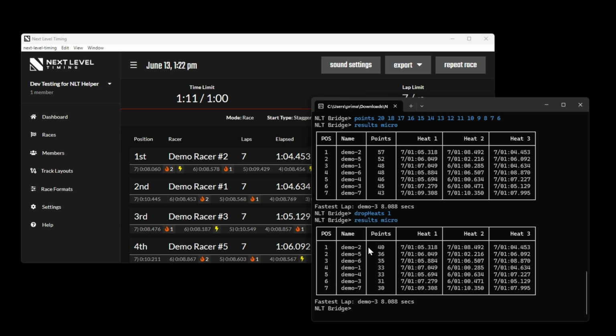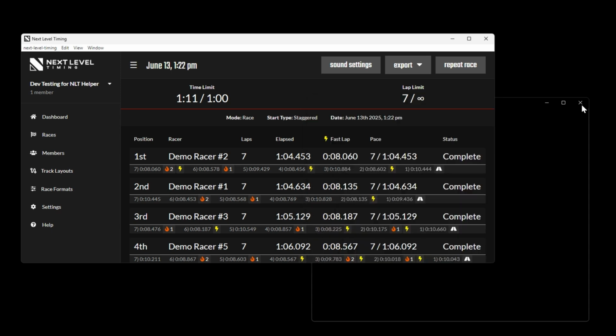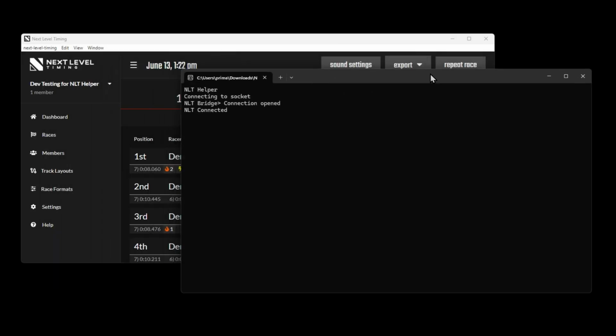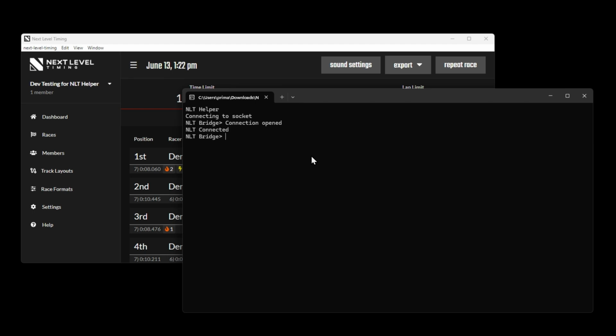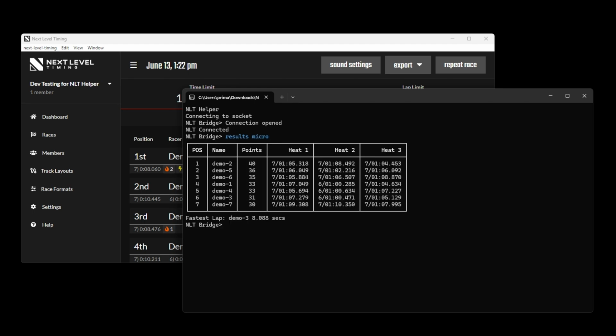At any time you can close this particular application. So if it crashes or you accidentally close it, you can just close it down and reopen NLT Helper, and it will remember the previous details. What it won't do is, if you have anything like the next race in there, you'll have to redo the next race command and go from there.